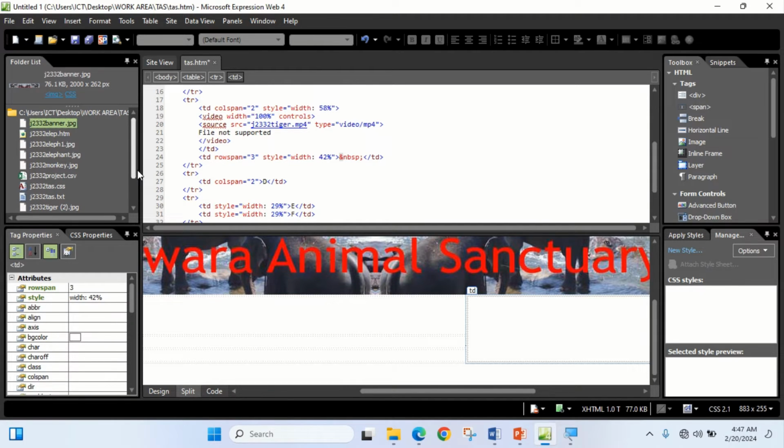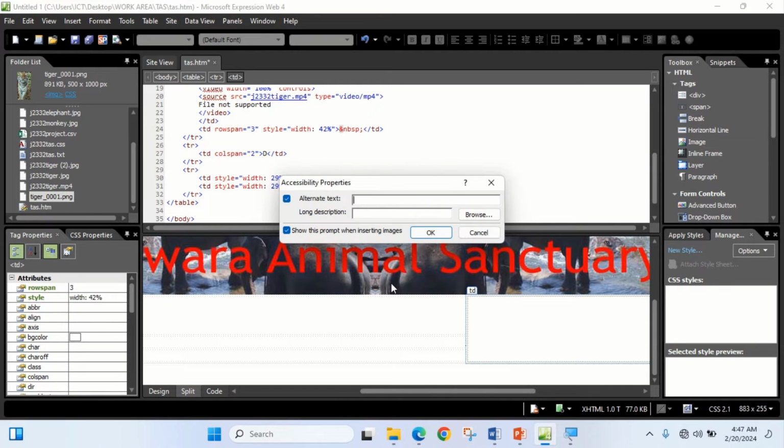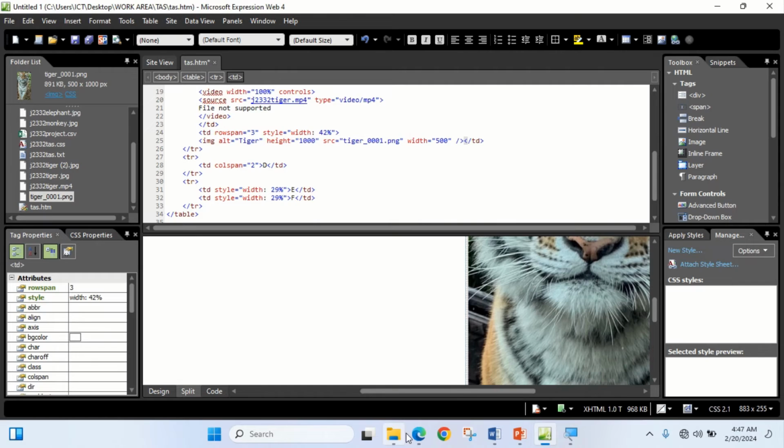Where is it? I call tiger.png. Here it is. Okay, good. I'm going to drag it there, and the alternate text is tiger. Okay, and I have it. That is done. So what's the next instruction?